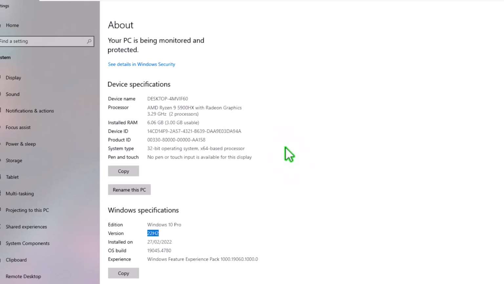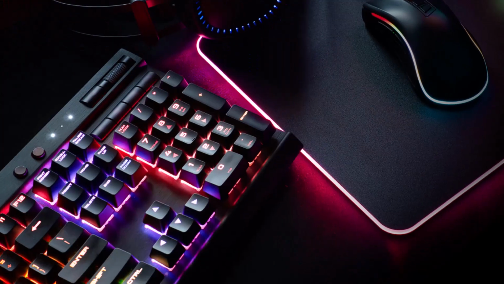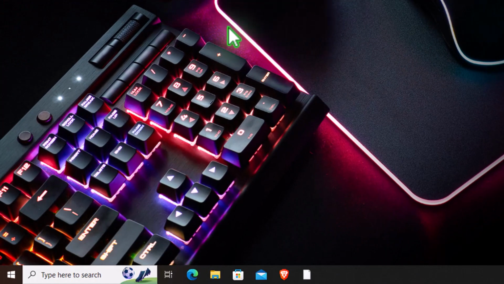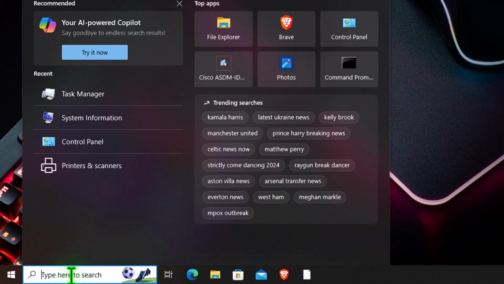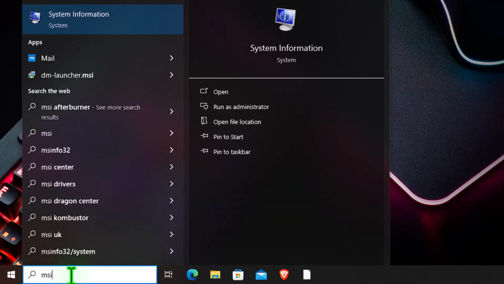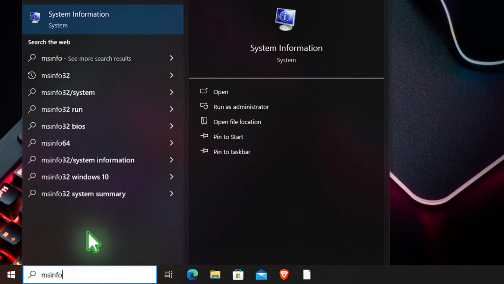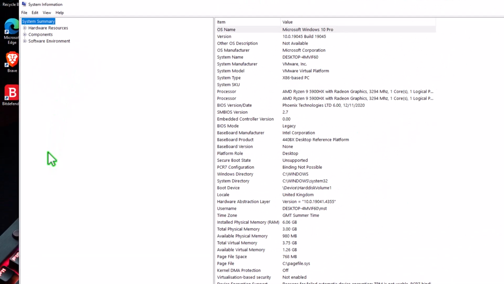So that's method 1, but if you want to see more detail, for method 2, we want to head down to the search box here, bottom left corner of the screen, and type in MS info, and then come up to System Information here and click on that. So we get a wealth of information here, more so than we saw before. We're going to see things that we did see, but let's go through them.